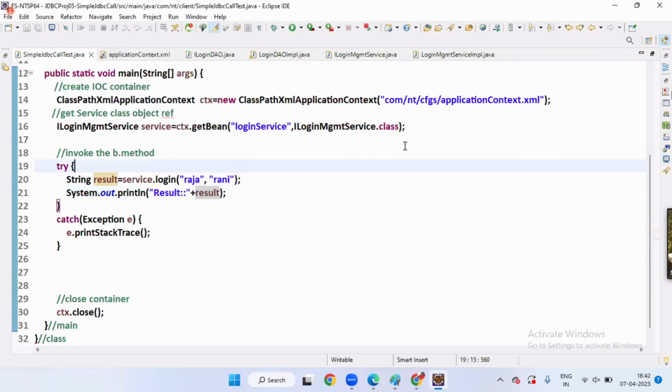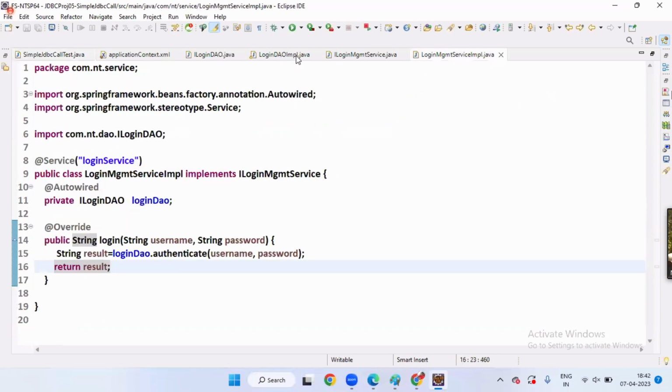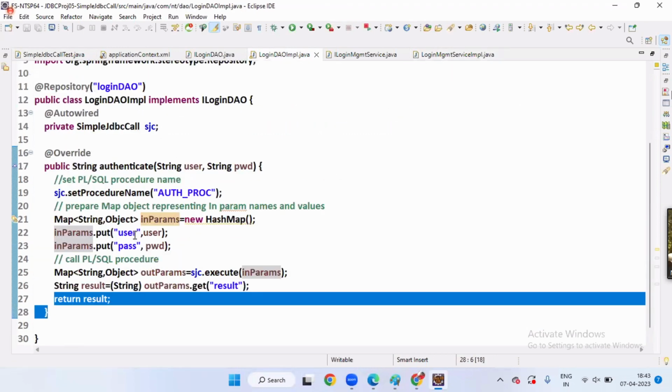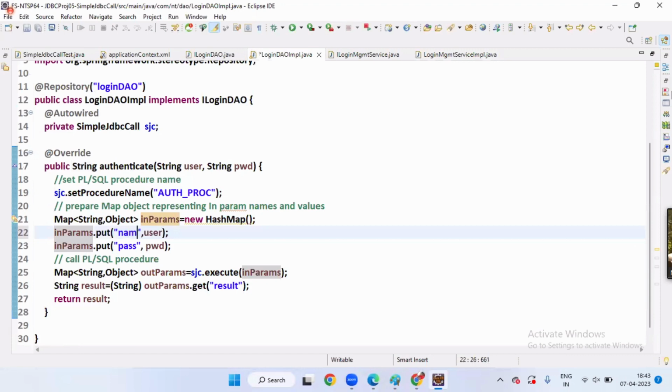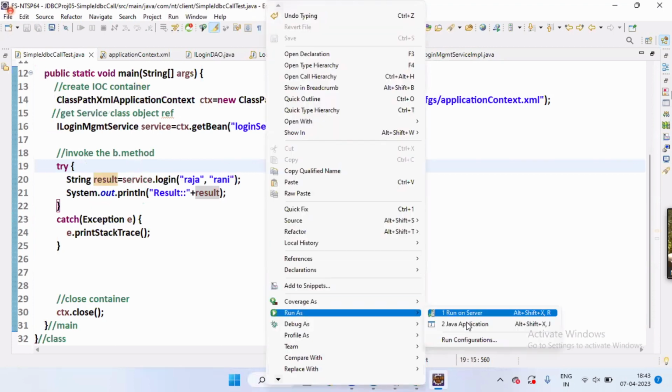Okay, I think in our PL SQL procedure, username is taken as name, it seems. But somehow I passed it as user. That's why it is worried a little bit. Okay, now you observe.